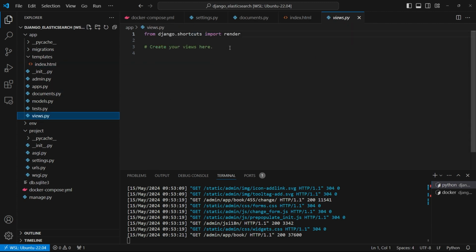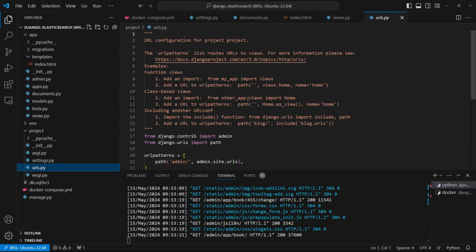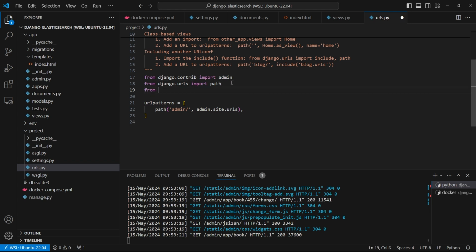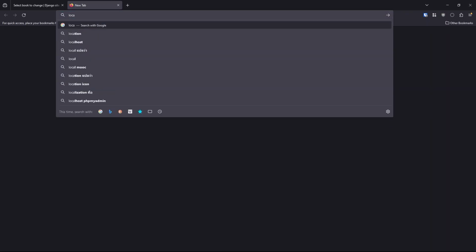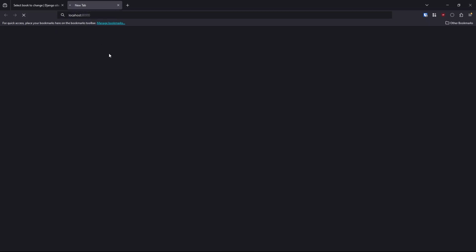And now I'll go to views and get that up and running. We'll call this index request, and I want to return a render with request and then index.html. Then let's go over to URLs and import this: from app.views import index. And then I just want to add the path for this, so index here.